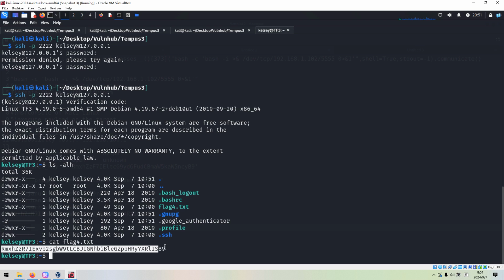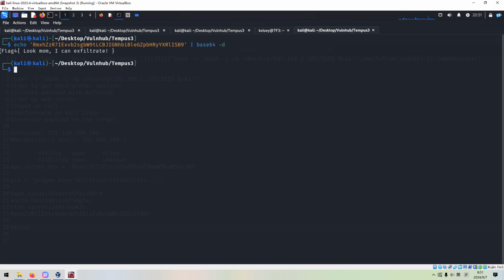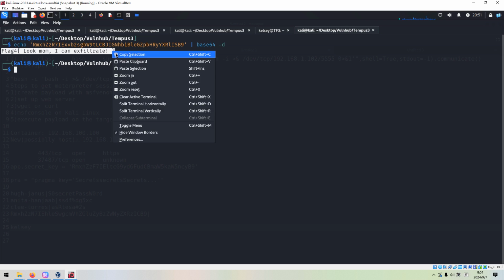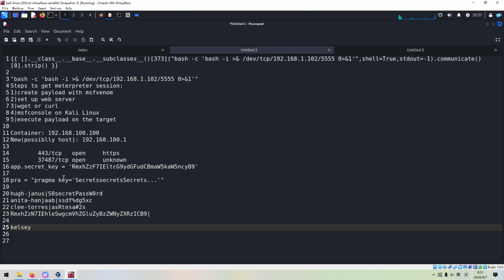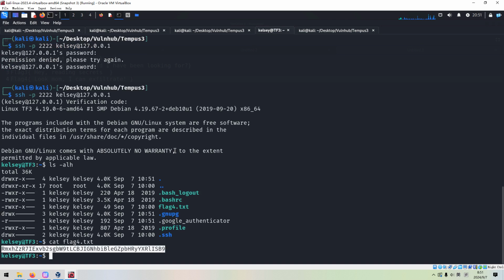We can copy and we can echo to decode, and this should be the fourth flag. Okay, so now we can continue.